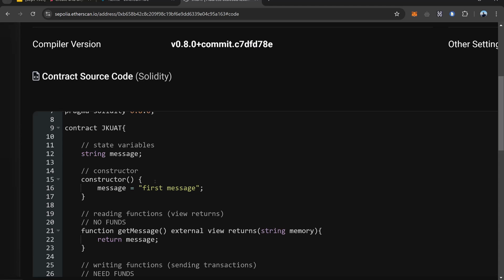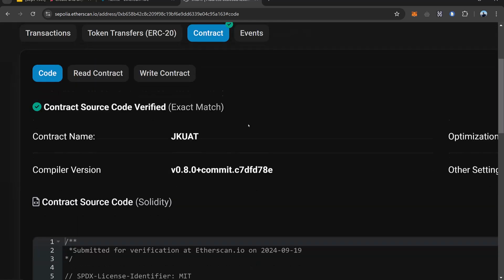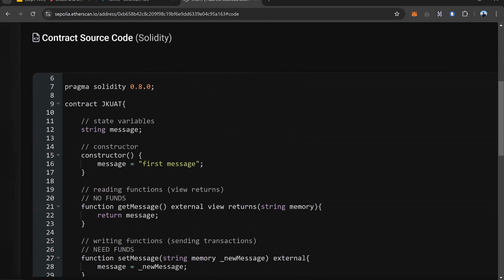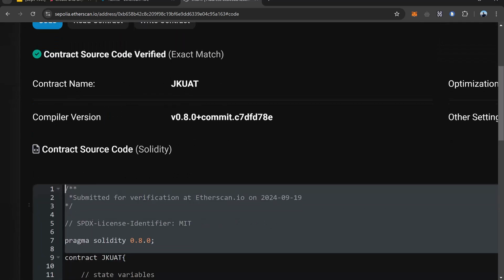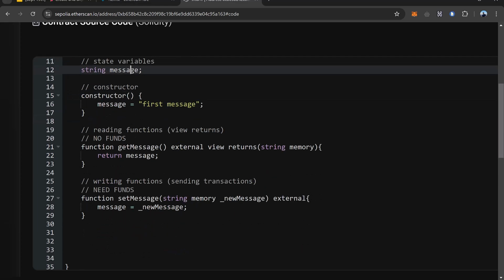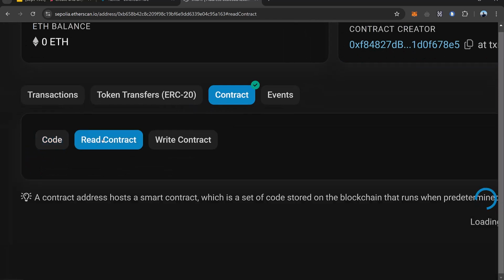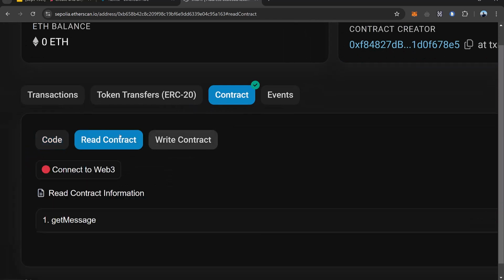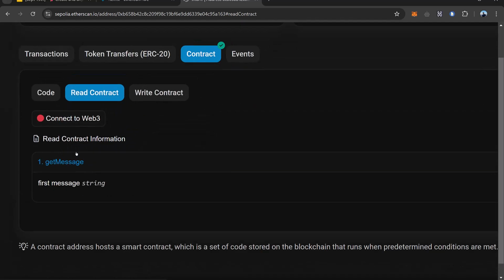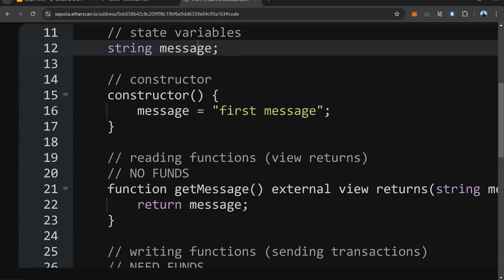So when you are interacting with a smart contract, it's always recommended to interact with a contract that is already verified, so you can see the code. And then you can see that the code of my contract is only this. It has a string message as a state variable, the constructor, and these two functions. And then we can see here two buttons in the Block Explorer. One is read contract and one is write contract. Right now this contract is living in the Sepolia testnet, and if I click on get message, we are getting the first message that was initialized in the constructor when we deployed the contract.